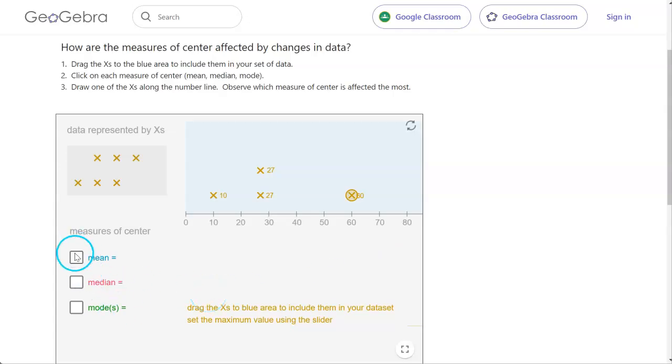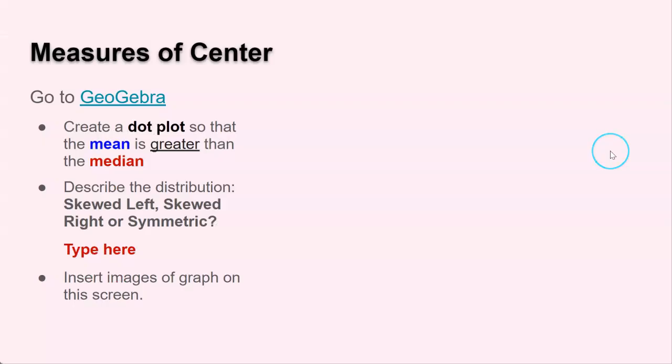Once they've done that, they're going to click on mean. They're going to click on median. They don't have to click on mode. They can if they want to, but that's not required. So the instructions on the slide are asking them to create the dot plot so that the mean is greater than the median. So they will have that showing in their graph, and then they need to describe the distribution. Is it skewed left, skewed right, or symmetric? And then they will insert images.